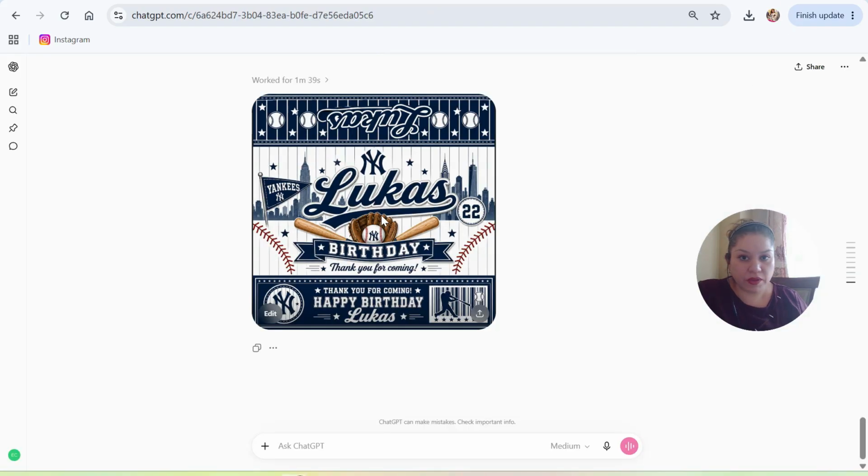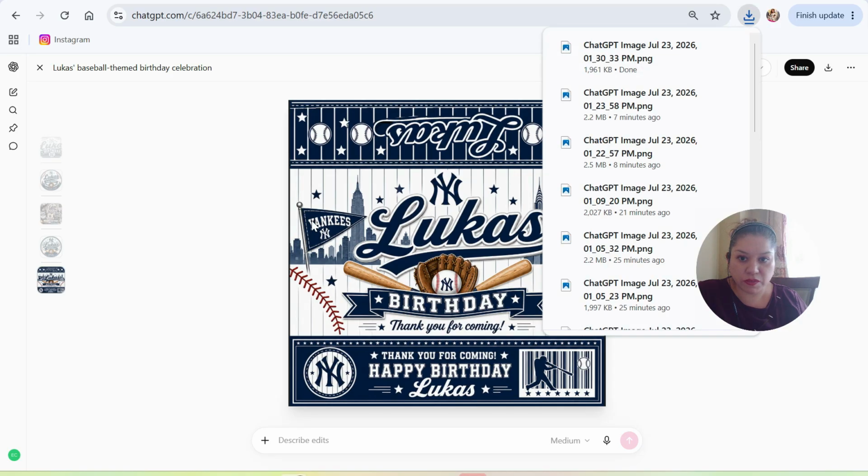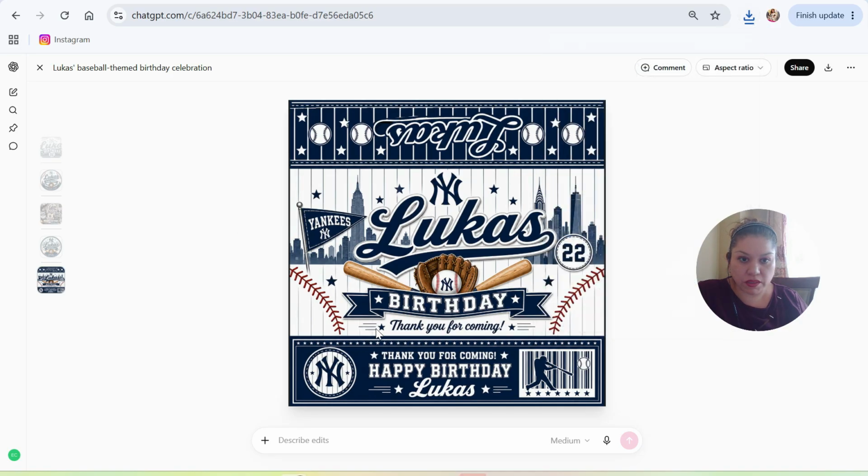All right, we have created our last product. So now I'm going to download this image. Everything looks good. Still says thank you for coming. They added the 22 on this side. That's fine. Very creative QR barcode, not a QR code, but barcode. It's very creative. Very nice.